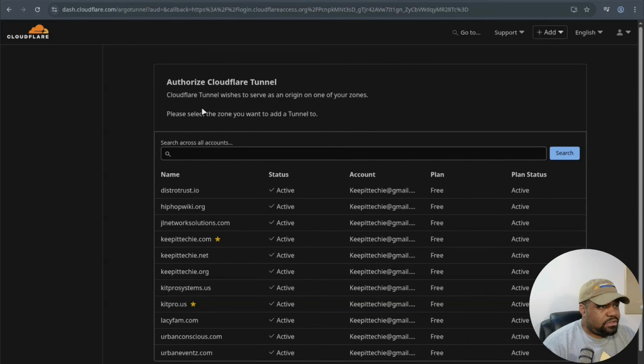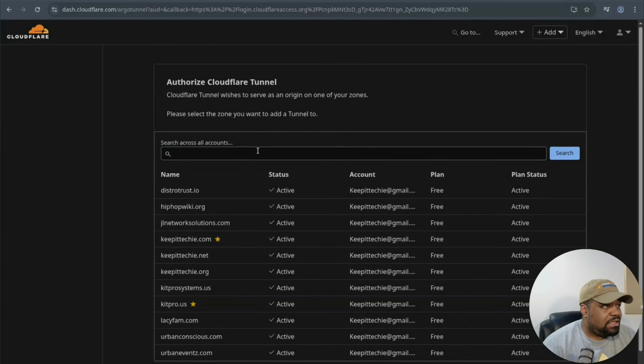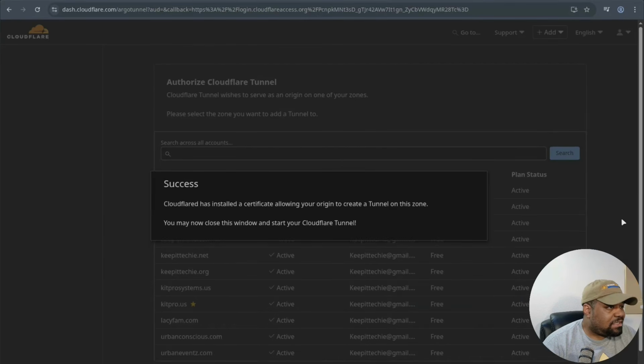All right, and so when you go to this link, it'll ask you what domain you want to select. You can authorize a Cloudflare Tunnel, and what I'm gonna do is use my KeepItTechie.com, and that will set up our cert file. And let me show you guys that when we switch back over. As you can see right there, it says success.